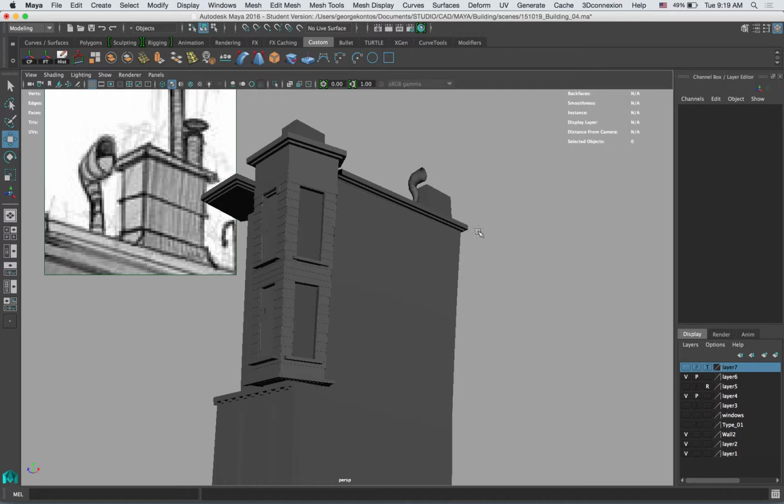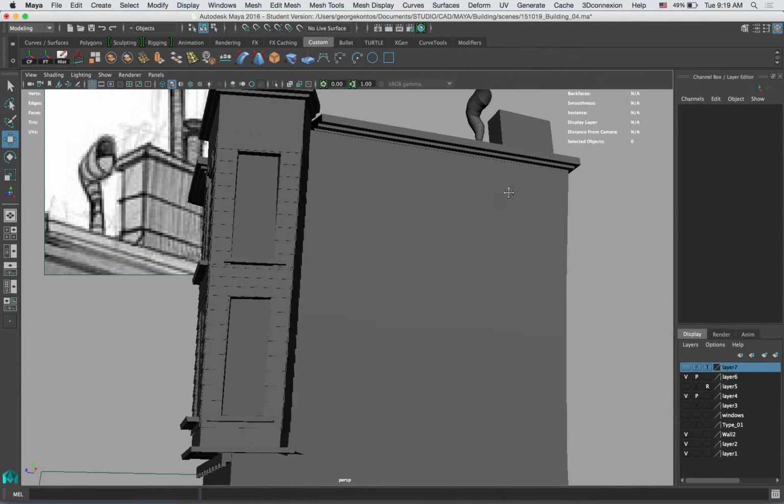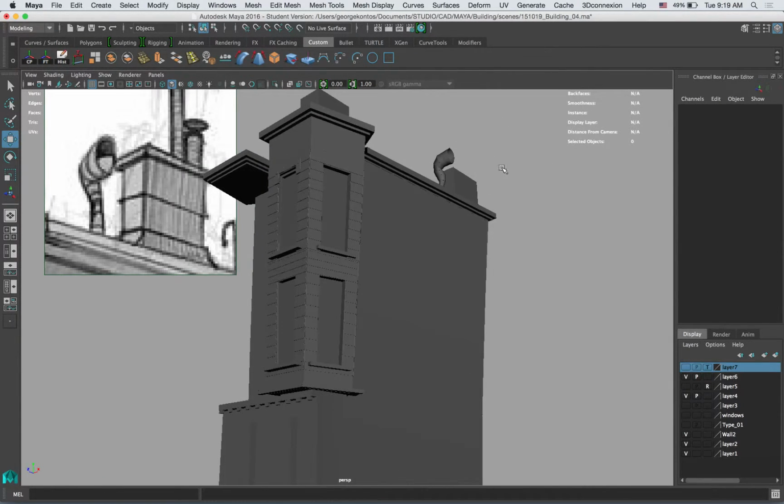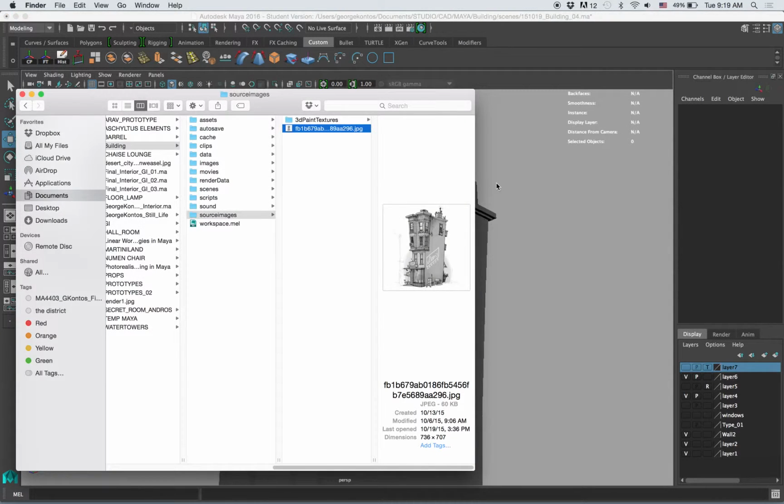There's the prop. The loft you can use for a lot of things, for a lot of types of modeling.